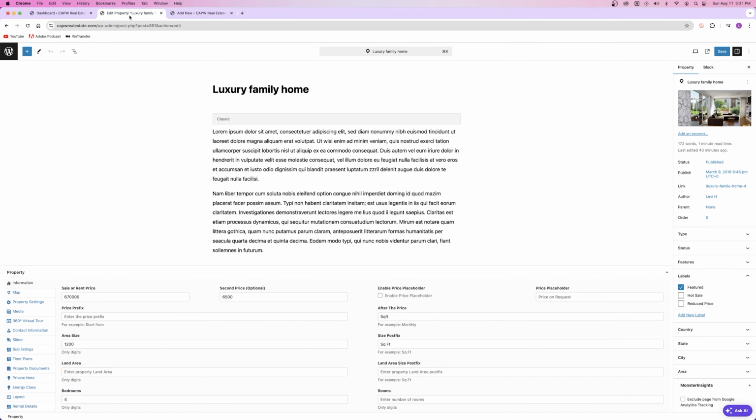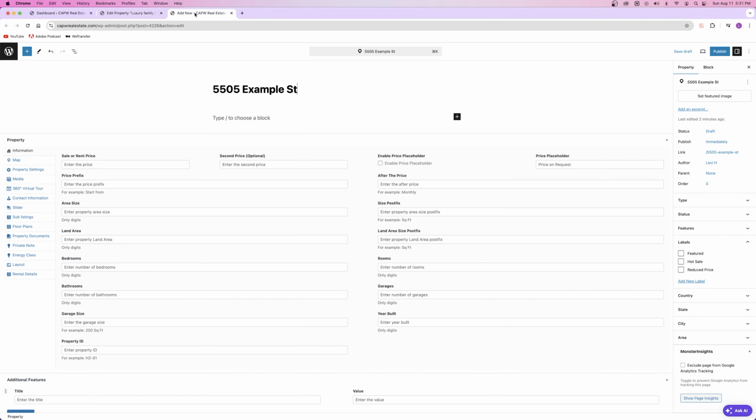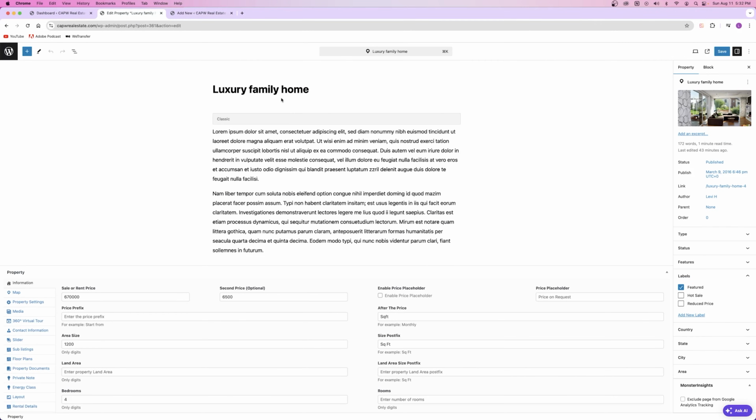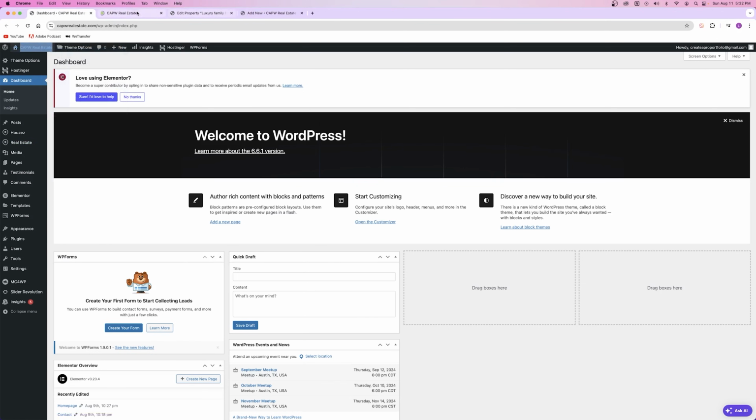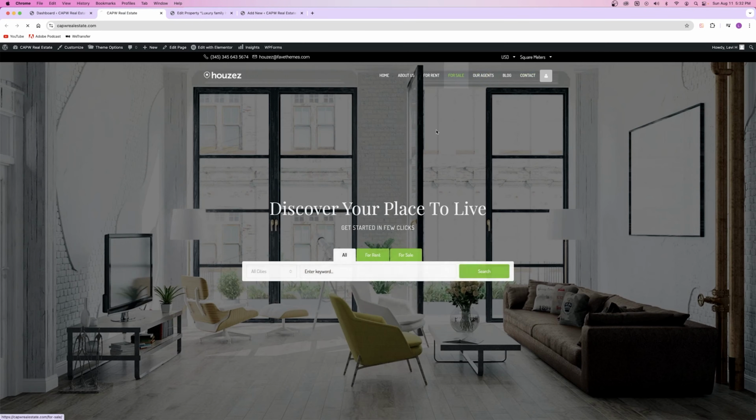5505 Example Street. So they actually call it luxury home, luxury family home. But most of the time, you're literally just going to have the address here. You can put in something like luxury villa home, but I would recommend actually using the address of the property so that people can instantly search for that property.